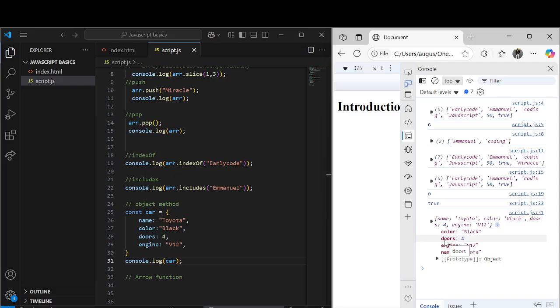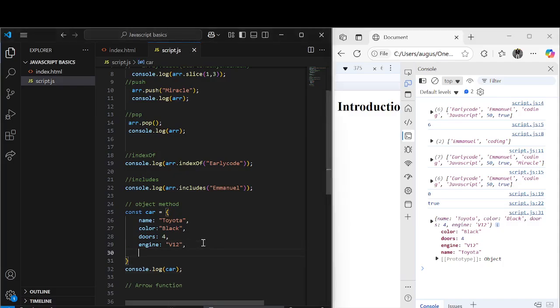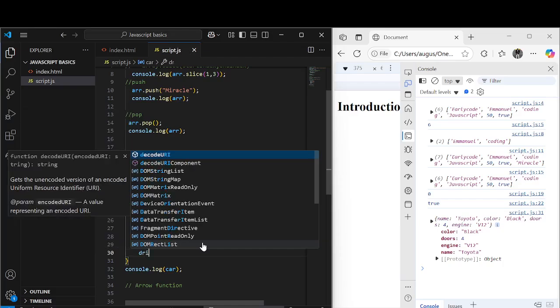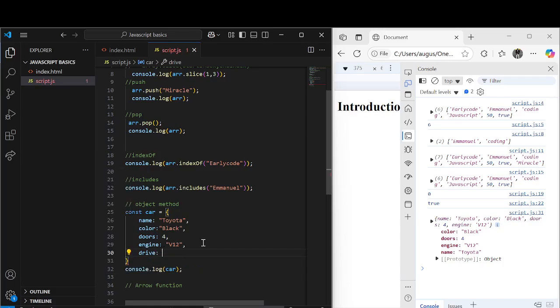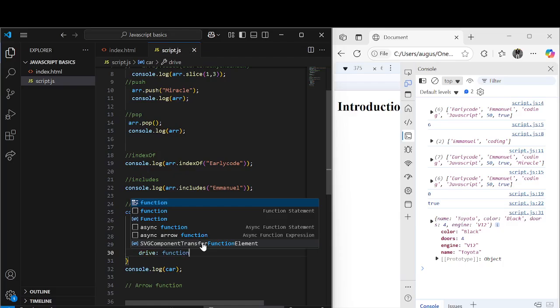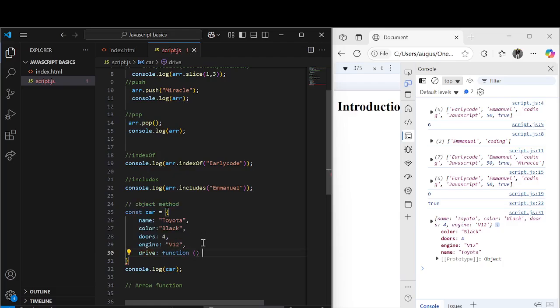So what's an object method all about? When this object has a function inside, that function is known as the object method. So let's come here and add a function. Let's have function drive. Don't forget a method is performing an action. So drive, we have function. All right, so we have console.log.